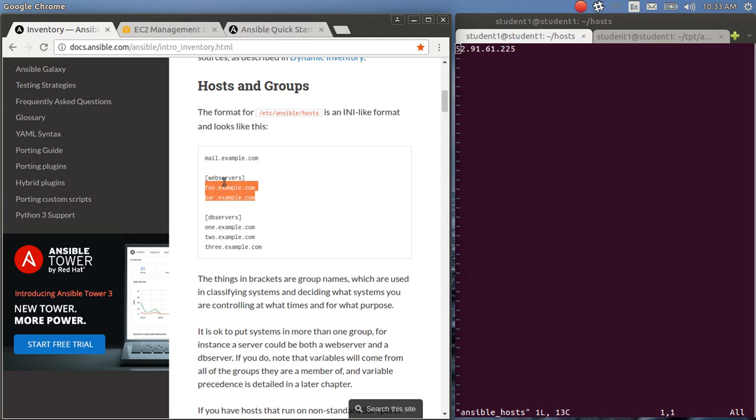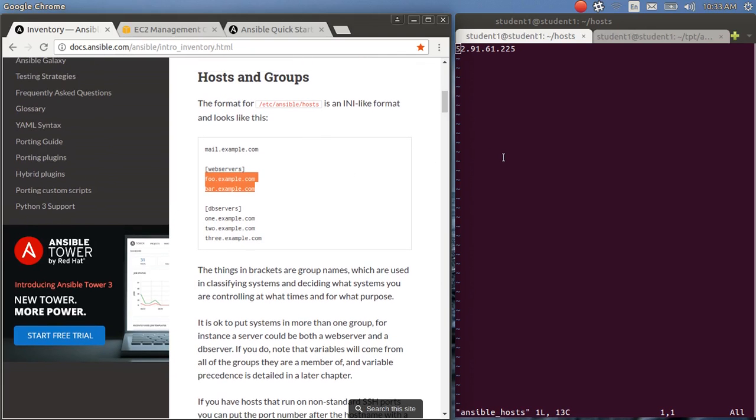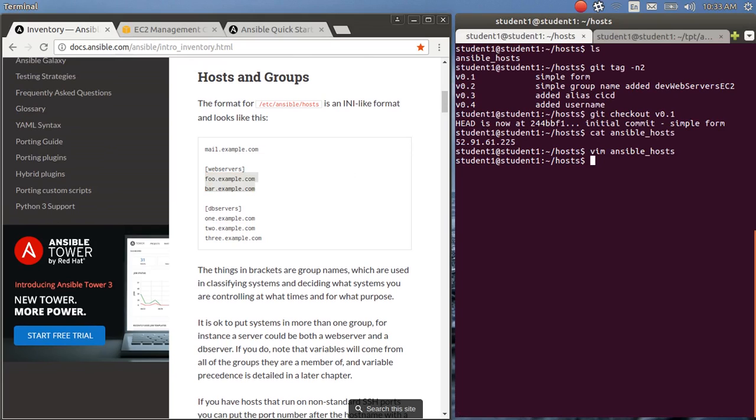So you can execute commands on this group, and it will execute the commands not on all of the hosts, but only the hosts associated with this group. I believe I have a version of our Ansible hosts which adds a group. So let's check out version 0.2. Yep, that's what it is.